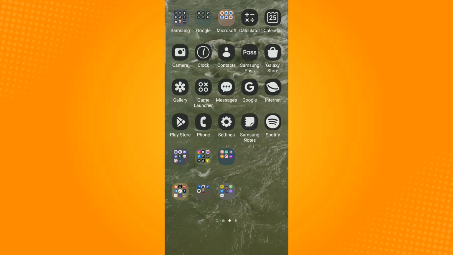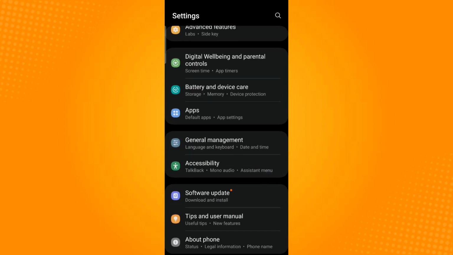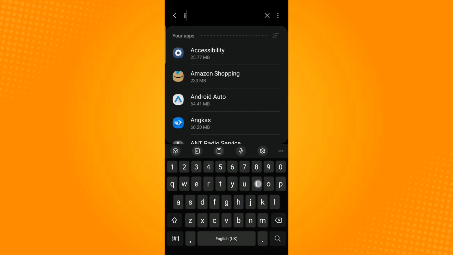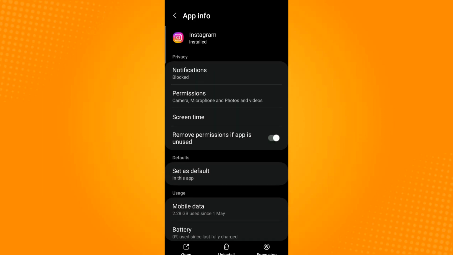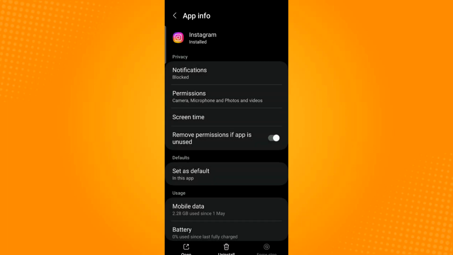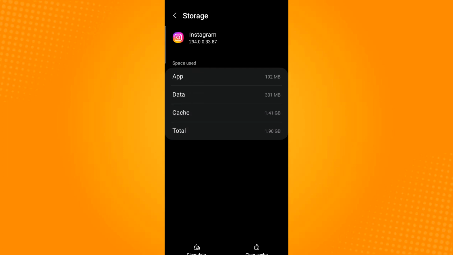If the issue is still not fixed, locate your Settings application, scroll down and find Apps. Now, using the search icon, search for Instagram. Then, located on the lower right corner, select Force Stop. Scroll down and then select Storage. Tap the Clear Cache and Clear Data icons, which are found below.